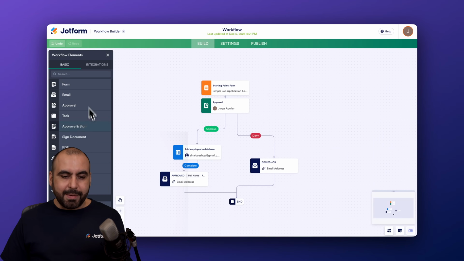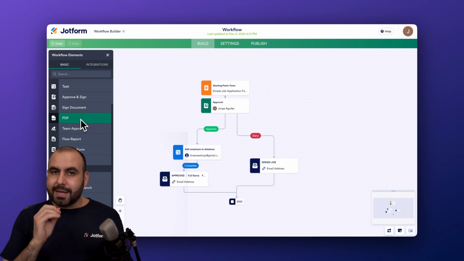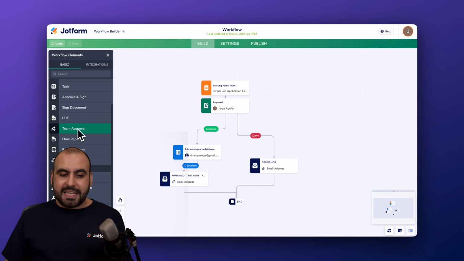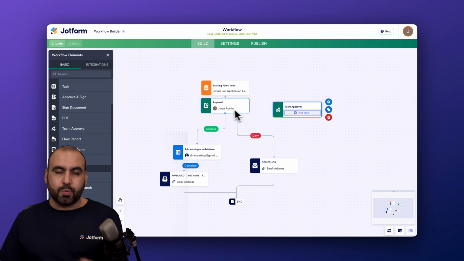Let's go back into elements. We have the signed document. So that's just a signature of a document. We can send a PDF. We have a team approval. So this is about a team approving and not just one approver.